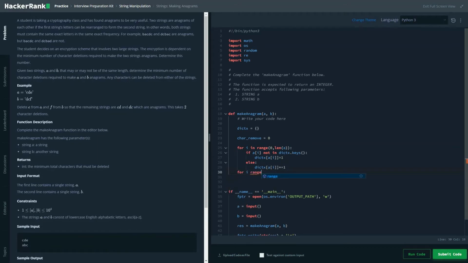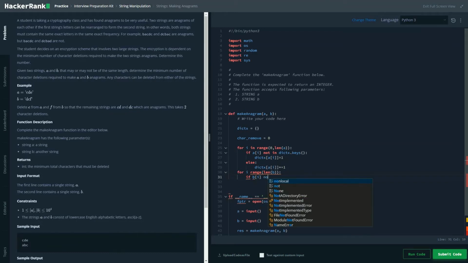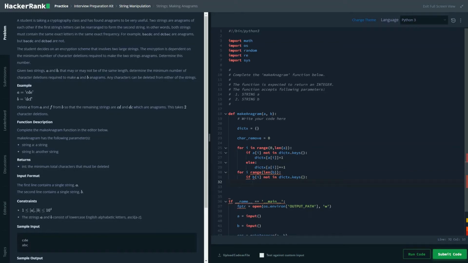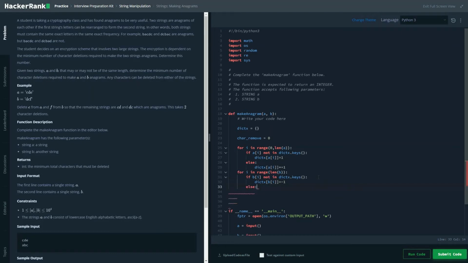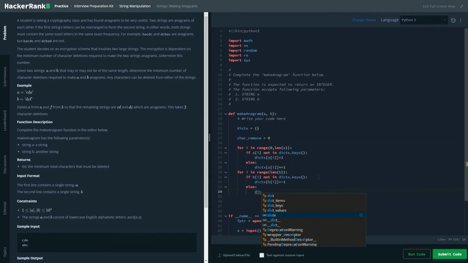So for i in range of, very similar to the last process, length of B, if B of i is not in dictionary dot keys, then dict of B of i would be initialized with a value of -1. Else, dict of B of i minus equal to 1. This is the basic idea.